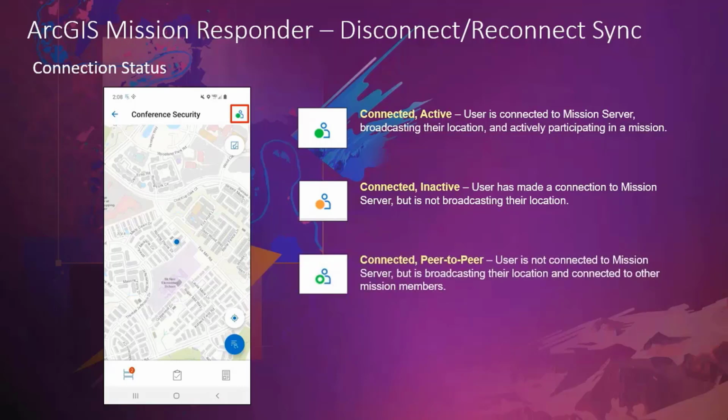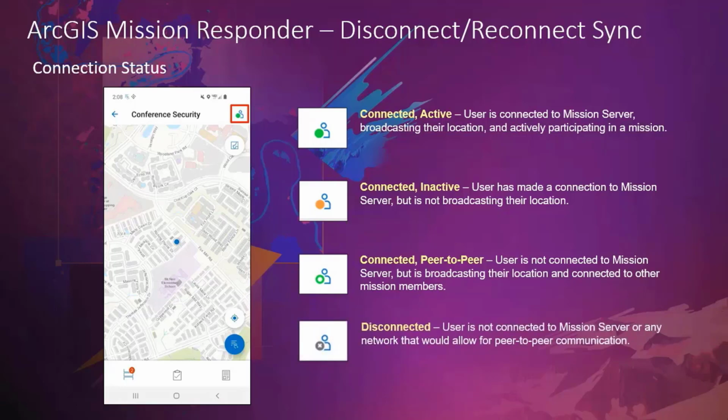Connected Peer-to-Peer, which indicates that a user is no longer connected to the mission server but is still broadcasting their location to other mission members. And Disconnected, which indicates that a user is not connected to the server or any peer-to-peer network. When we say that peer-to-peer allows responders to operate in a disconnected environment, this means that responders can still maintain contact and communication with each other even when they have no access to the mission server.